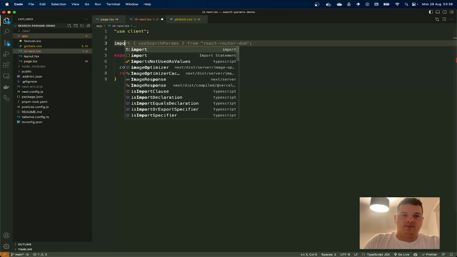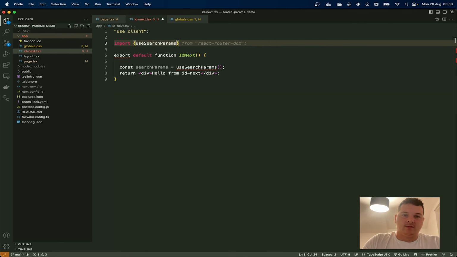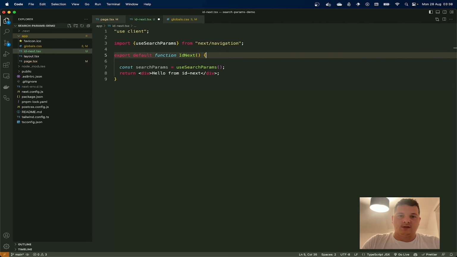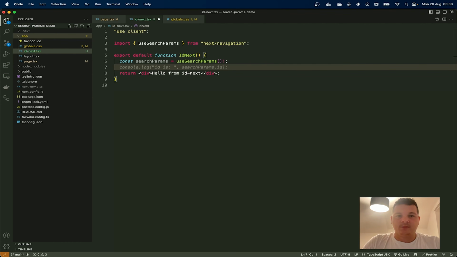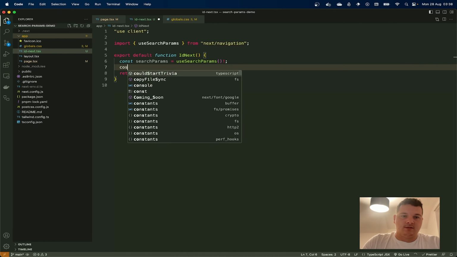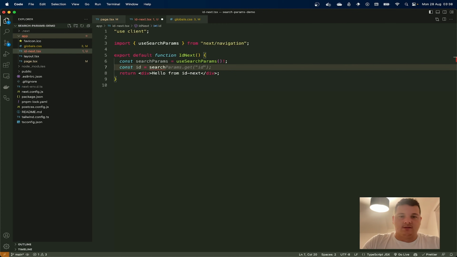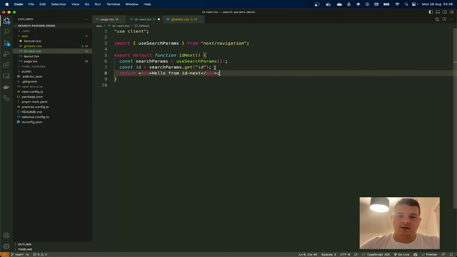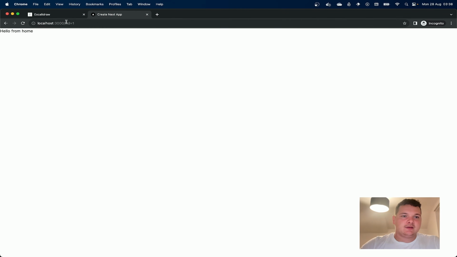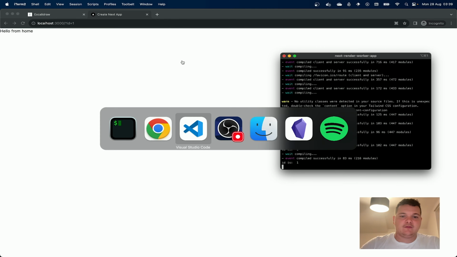Let me then import useSearchParams from next/navigation, like so. And just to make TypeScript happy, I'm going to put an exclamation mark on here, which means it's not going to return null. So then I can say const id equals searchParams.get, and we pass in the key. If you think of your search params, you've got a key and a value. In our browser, you can see id is the key, and then 1 is going to be the value.